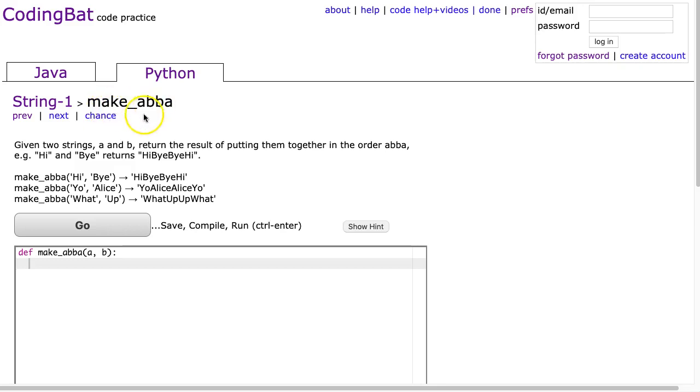This problem is make ABBA from strings 1 in the Python section. Given two strings, A and B, return the result of putting them together in the order A, B, B, A, e.g. hi and bye return hi, bye, bye, hi. And we can look at the examples here. Hi, bye gives us hi, bye, bye, hi. Yo, Alice is yo, Alice, Alice, yo. And what up is what up, up, what.